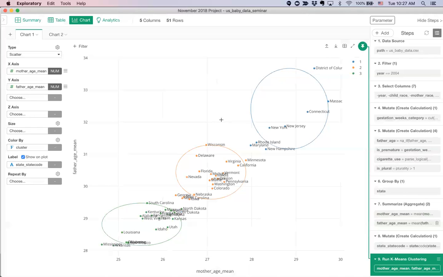Okay, so just imagine, we talked about how the k-means algorithm works internally, and that's exactly what happened here. And we get that result here.